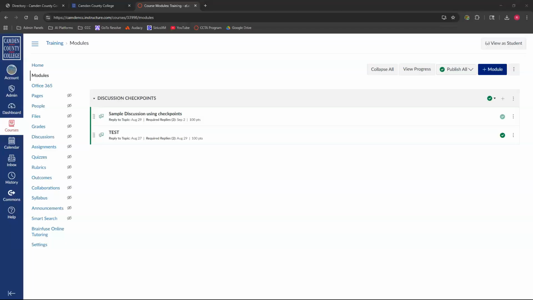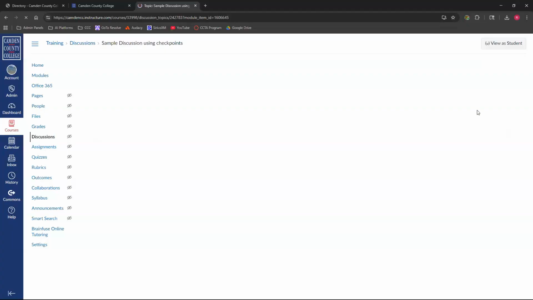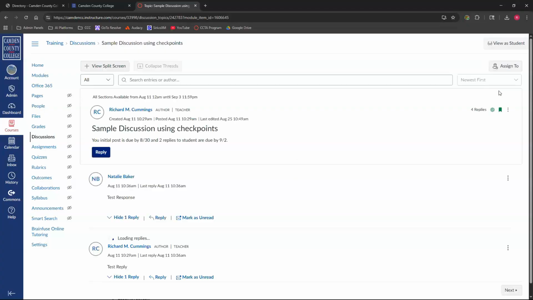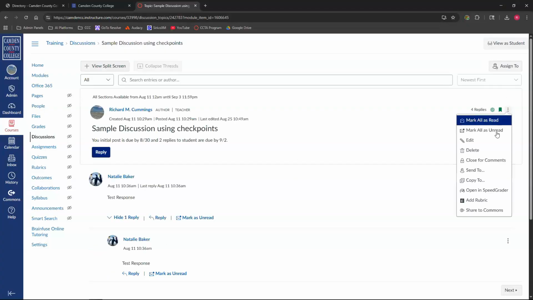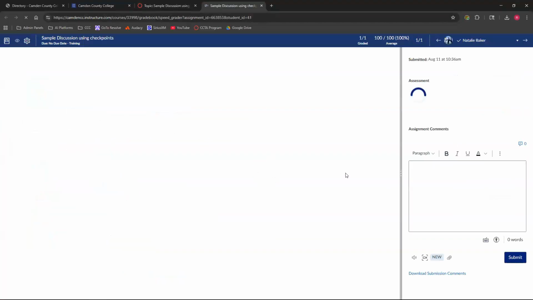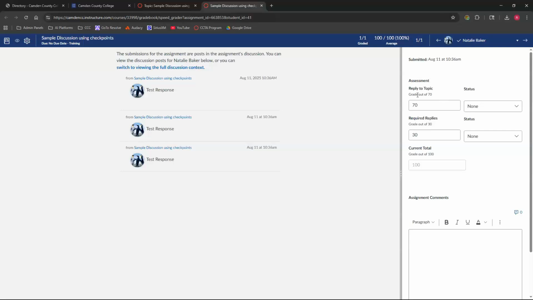The SpeedGrader workflow is the same when you go to your discussion checkpoints. So I'll bring up the SpeedGrader. There is one significant change that has been made in the SpeedGrader. What you'll see here, you'll see the reply to topic. This is where you grade them individually. And the same goes as Ginny demonstrated earlier with the SpeedGrader change. You can change it to late, missing, excused, extended. You can change the replies.